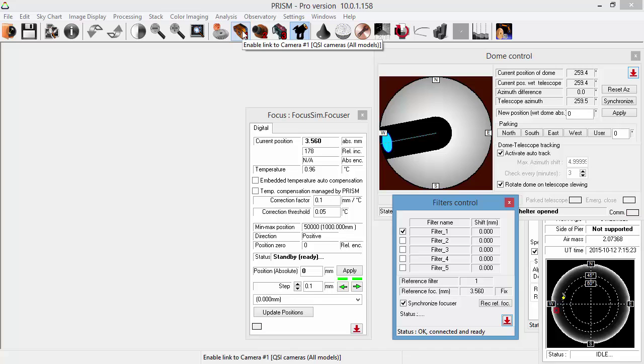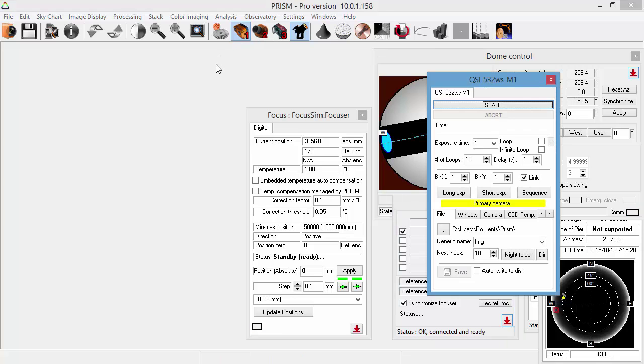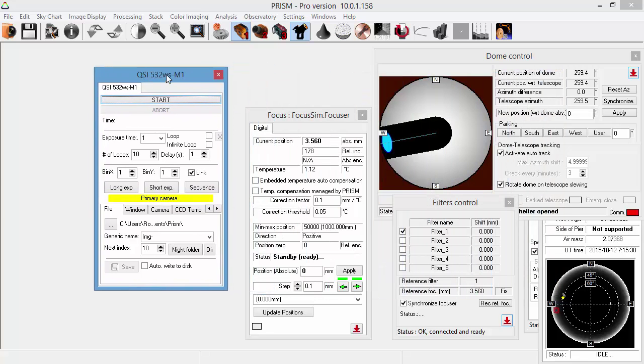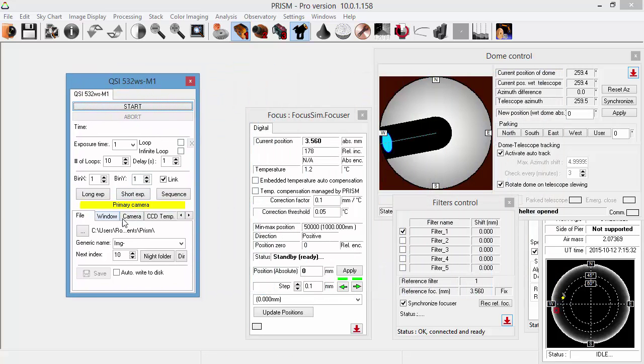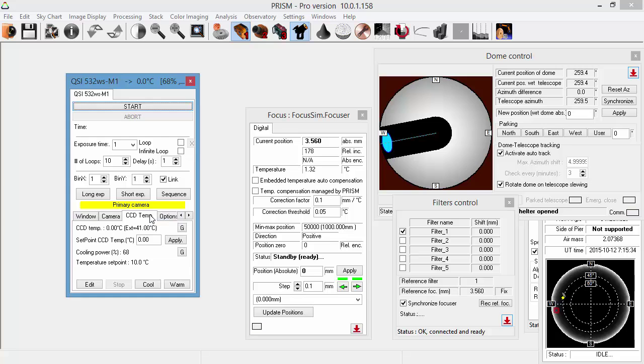Next thing to do, we establish the link to the camera, and camera number 1, our QSI, comes alive. And now the first thing we normally would do is go to the temperature area, and we would select the set point for the temperature and the cooling power. And we've had this running for a little while, and it's sitting at about 0 degrees Celsius, and we can see how much cooling power is being used. So the camera is good to go.